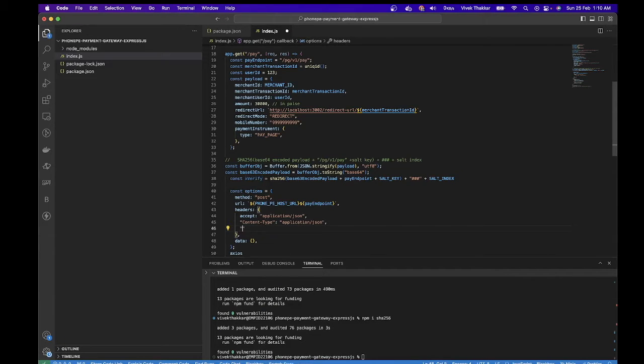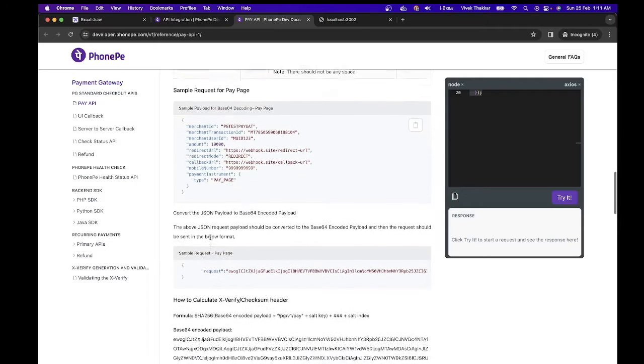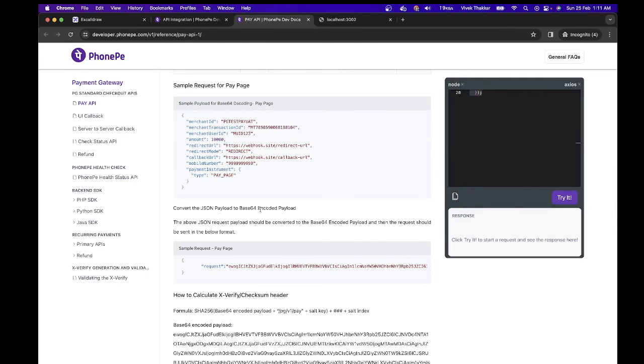Okay, and we need to pass this X verify in this variable X verify. So let's pass it in the headers X verify. Okay, and so now we need to pass the whole payload into the body and convert the JSON base64 encoded payload. The above request payload should be converted to base64 encoded payload, and then the request should be sent in the below format.